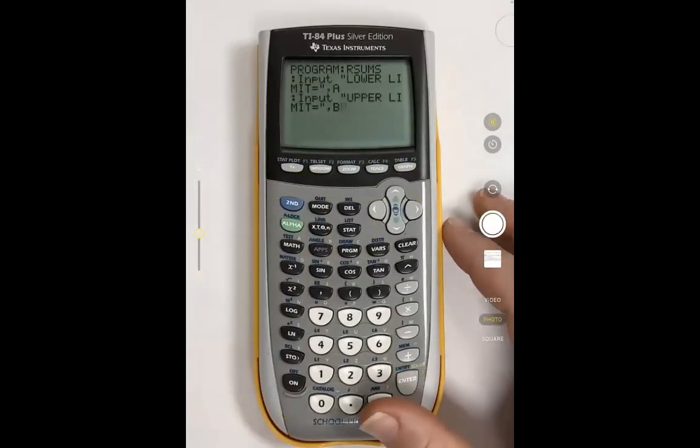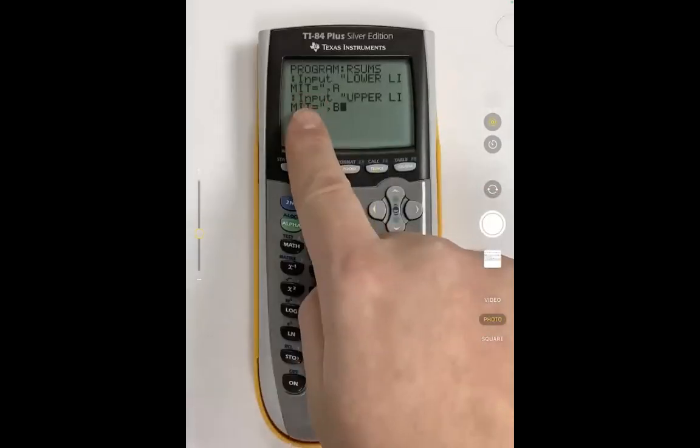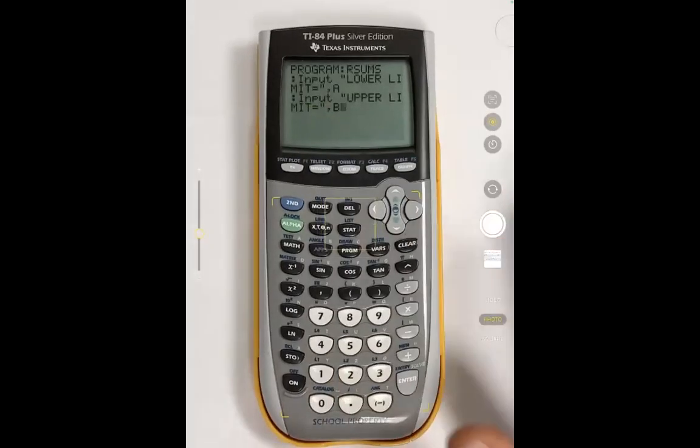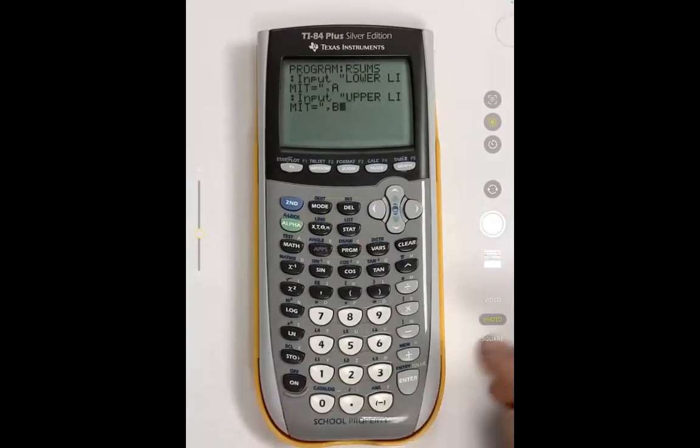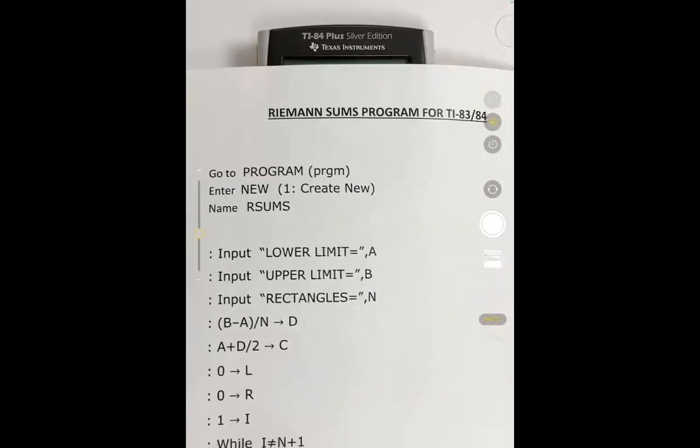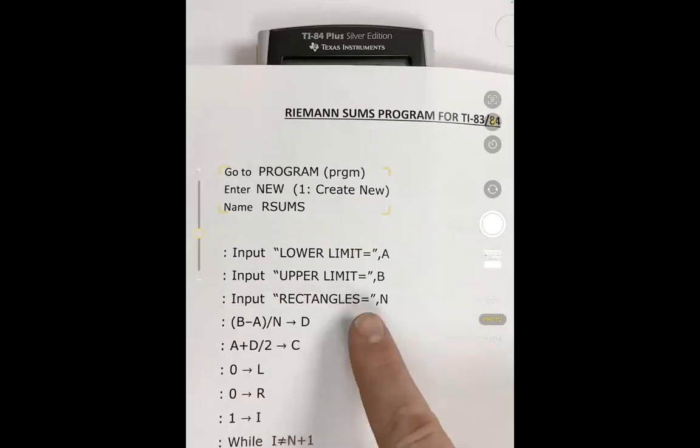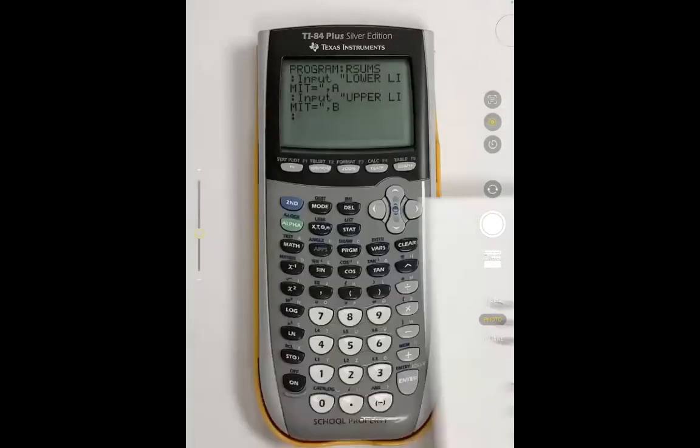Now, for those of you that have newer calculators than the ones that we have here at the school, your code is just going to continue to read out on one line, and that's okay. If not, it'll just look like this and it'll drop down, but that's not going to be an issue. Okay. And the last one, input rectangles, comma, N. Okay, so we're going to do that.